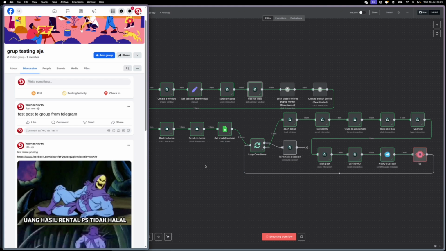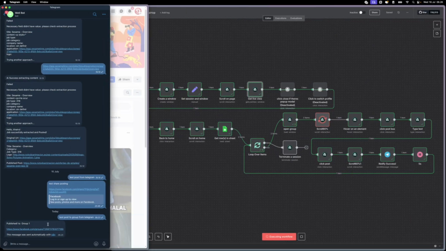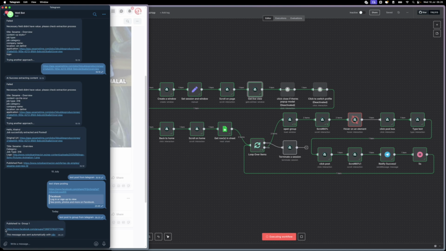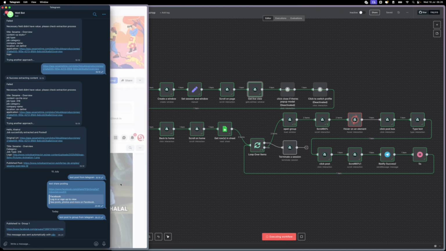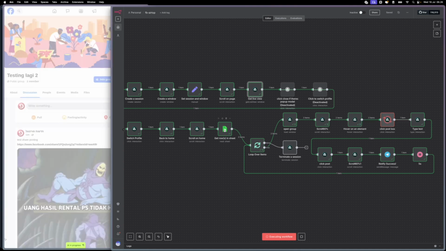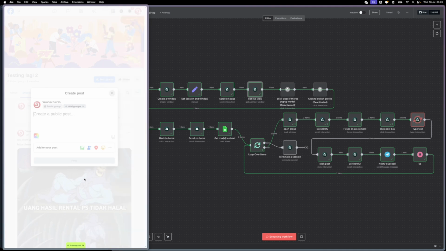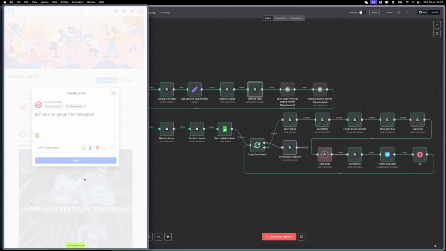Yeah, it successfully posted to the testing group and also notified success. See, published to group 1. This is the dummy group I have made. This is the group link. And also because in this sheet there are 2 groups, it will do the same input into the second group. Okay, just waiting. Post the same text, test post to group from Telegram.